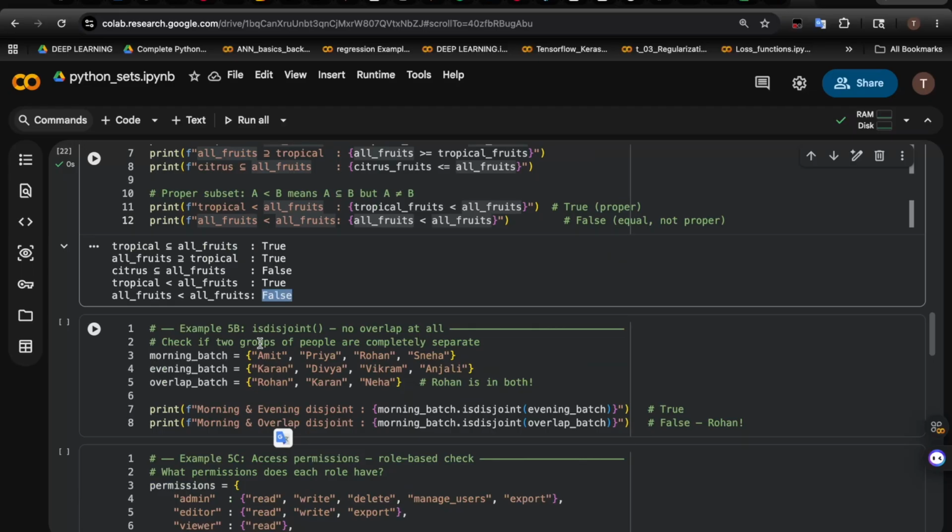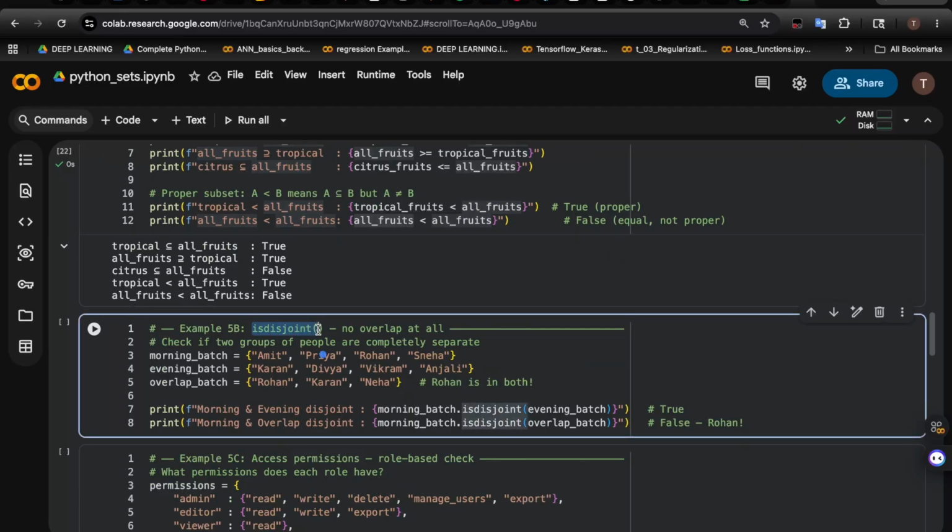Now next is isdisjoint. So it checks if two groups of people are completely separate. So like I am calling morning batch, I have Amit, Priya, Rohan, Sneha. Evening batch, I have Karan, Divya, Bikram, Anjali. Overlap batch, I have Rohan, Karan, Neha. Rohan is in both, so Rohan is here also, Rohan is here also in the overlap batch.